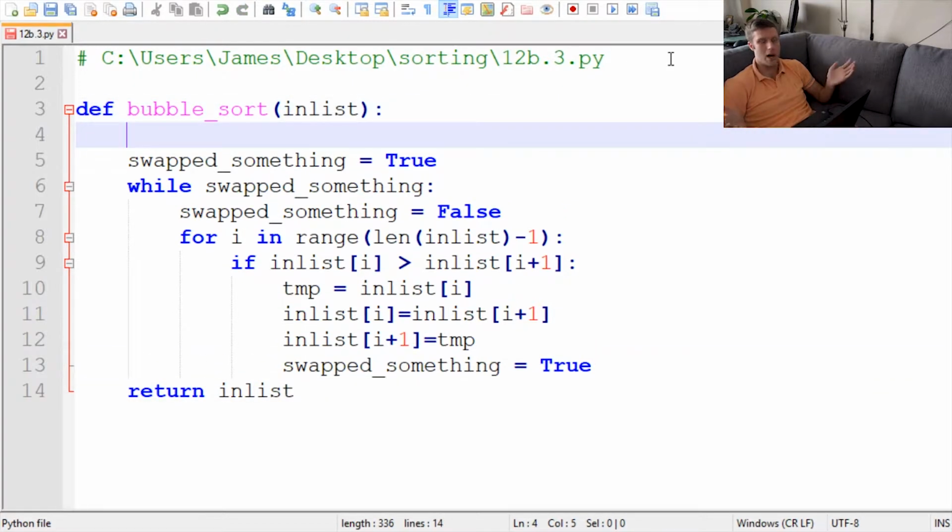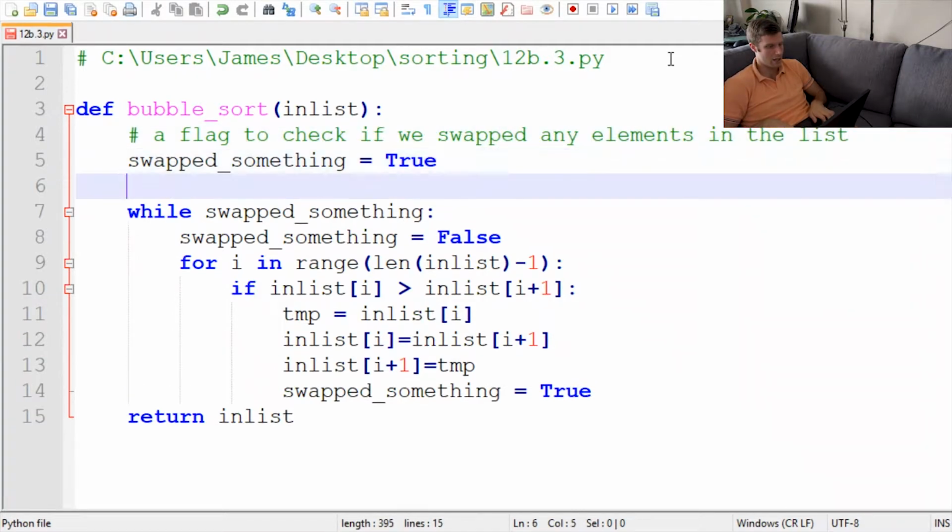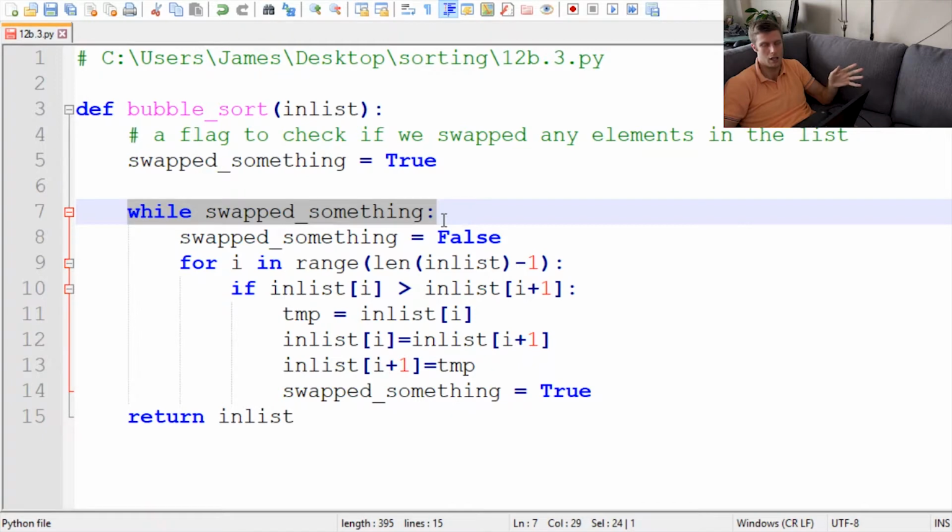We've got this flag, swapped. This is just going to keep track of if we ever made a swap on a pass. So a flag to check if we swapped any elements in the list. Okay. And now we ask ourselves, well, have we swapped something? In other words, this is the outside loop that's going to keep saying, traverse the list, make swaps. Traverse the list, make swaps. It's the one saying you've got to retraverse the list. Because if we swapped something, then we know we need to redo it. If swapped was false, then we don't need to execute this while loop anymore, and that means we're done.